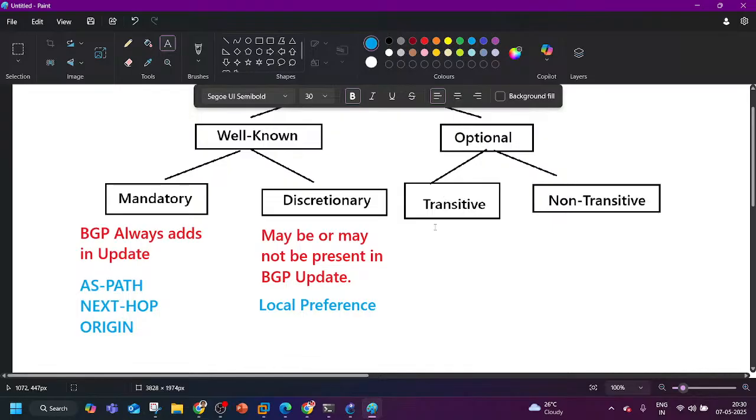After that, optional transitive attribute. In discretionary, all routers must understand this. Sometimes the router will send this attribute in the BGP update message, sometimes it will not. But if the attribute is present in the update, then all routers must understand it.